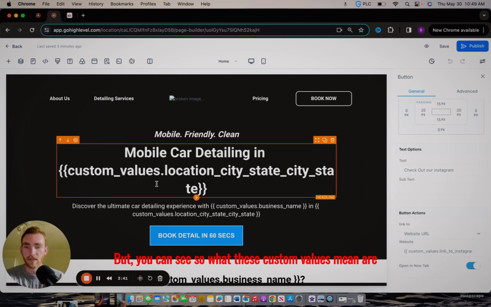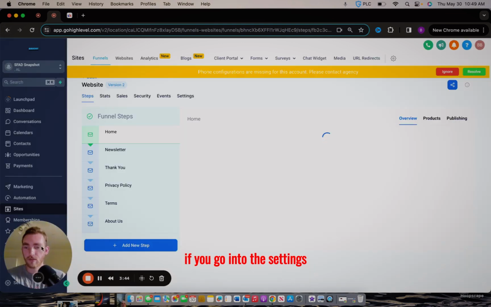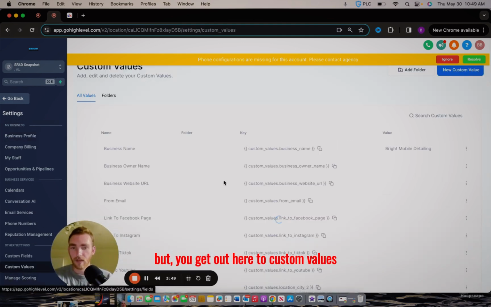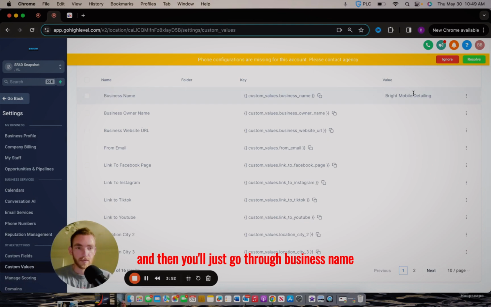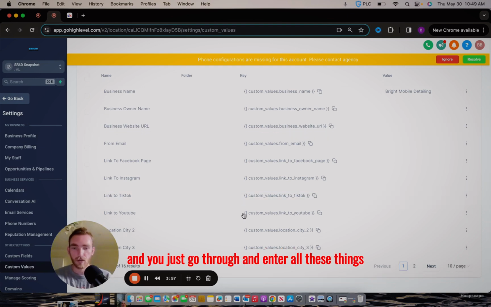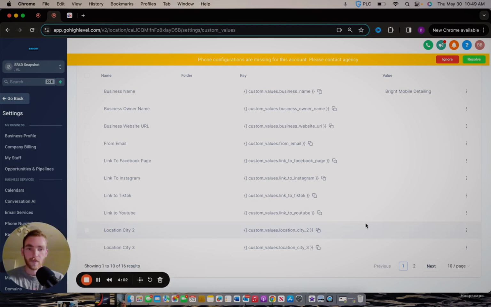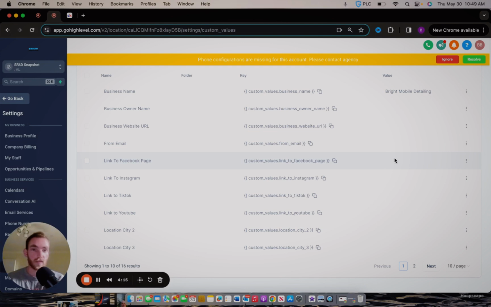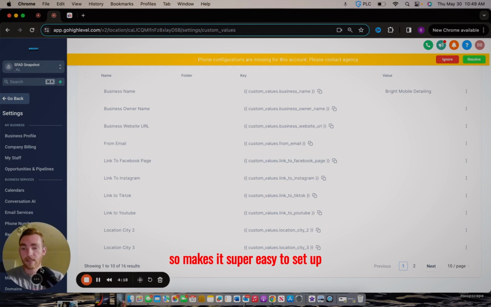But you can see, what these custom values mean is, if you go into the settings, which is in the how-to in the full training in the course, you go down here to custom values, and then you'll go through business name, put your business name in here, business owner name, put your name, website URL here, and you just go through and enter all these things, link to your TikTok, link to your YouTube, some location cities, and then that will automatically pull all this info into your website, into all your nurture emails, all your text campaigns. Everything I've already built out for you will take your info from here and automatically input it throughout the snapshot in everything you do. So it makes it super easy to set up.